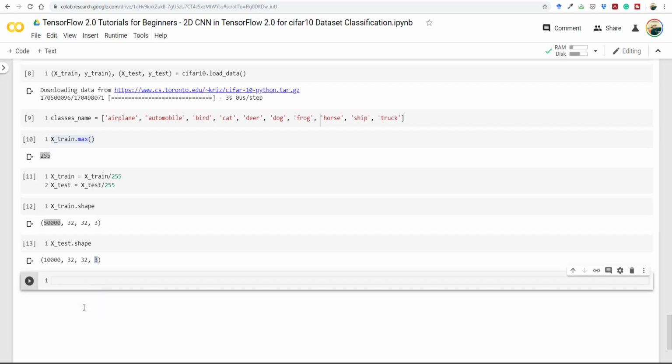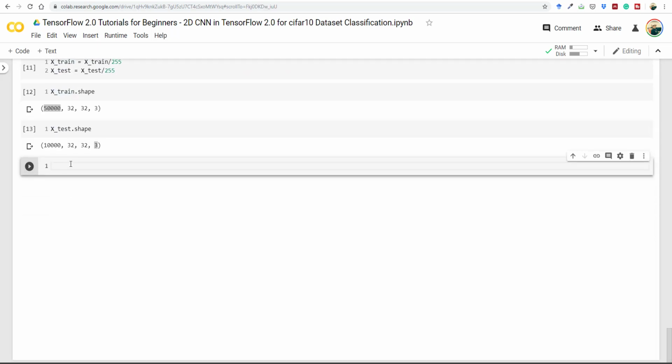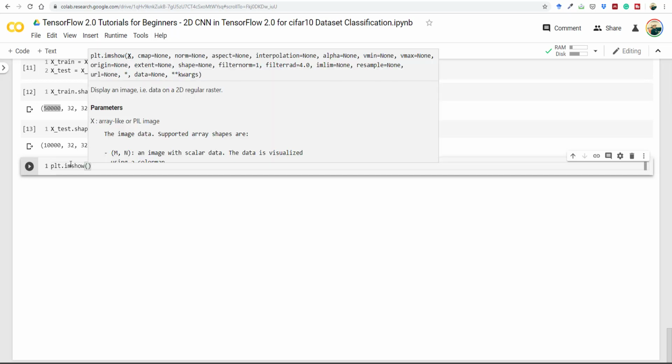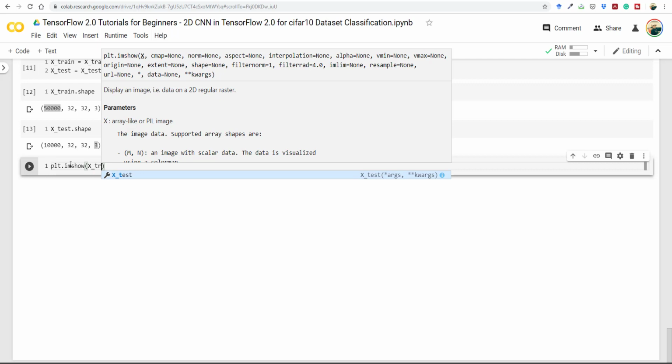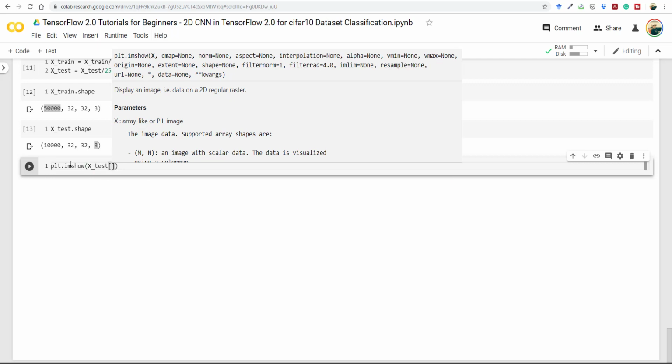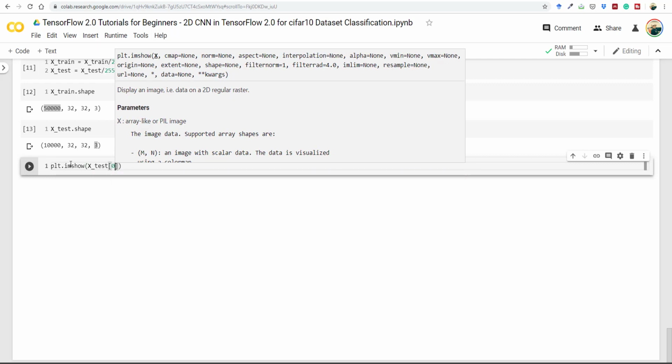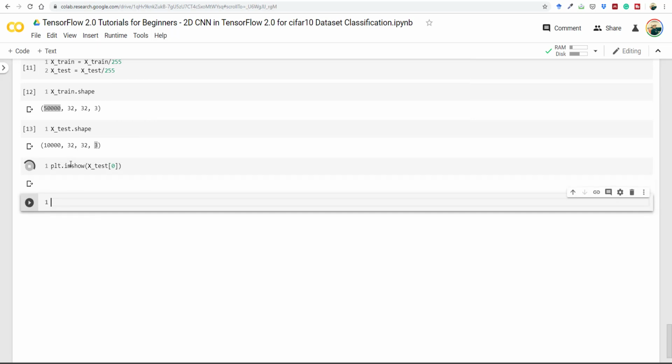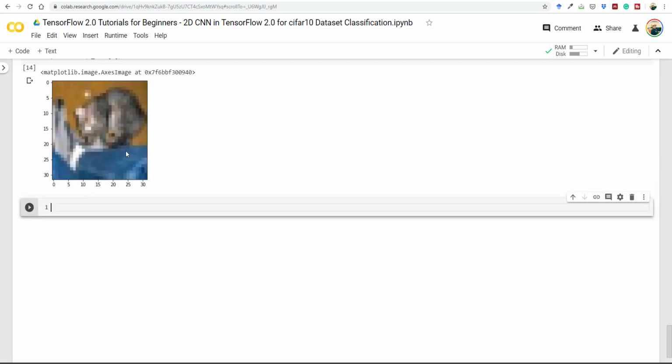Now let's go ahead and see some images, how we can see those images with plt.imshow, which is image show. With this we can pass here the first value of x_test or x_train, whatever, with the 0. That means it will show the first image. So here you get, this is a bird.